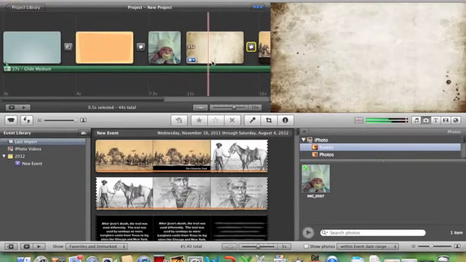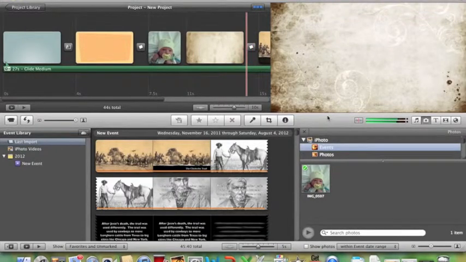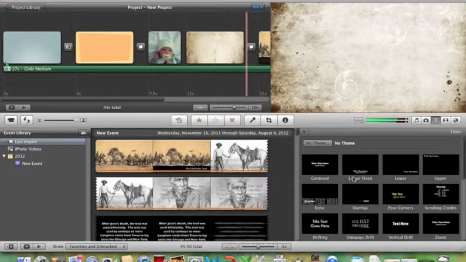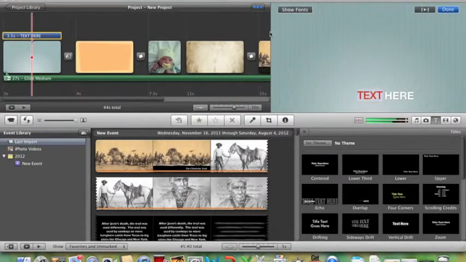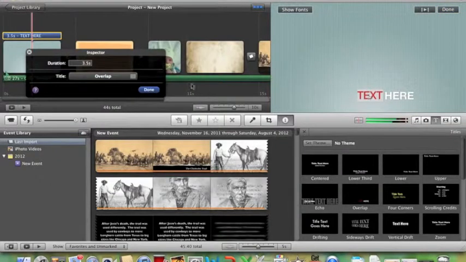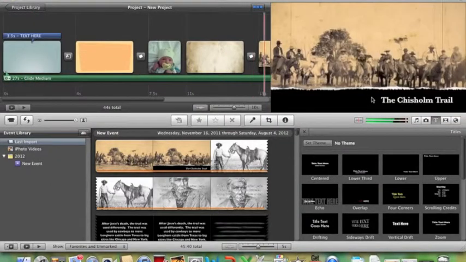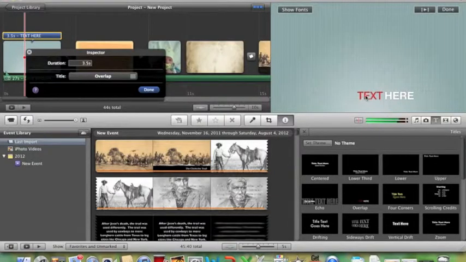Now I'll go ahead and preview what we have so far to make sure that my transitions are good. Now that I like what I have so far, I'm going to go ahead and select the text option. To add text to a blank picture, simply drag it over the picture. You'll notice on the screen, you'll see text here. This will give you the option to type what you want. You can double click on it to highlight. I'm going to write digital story.